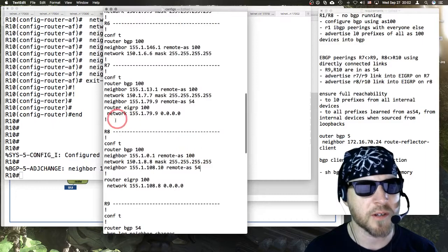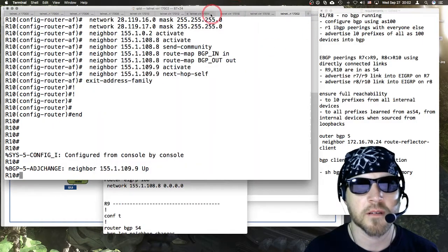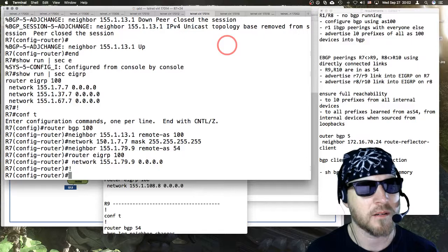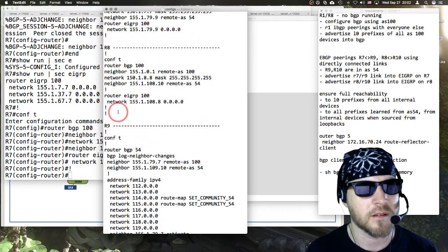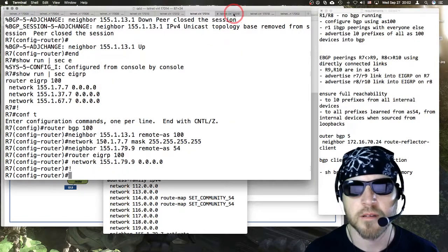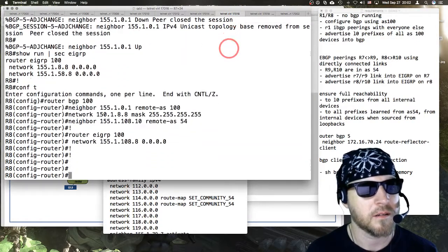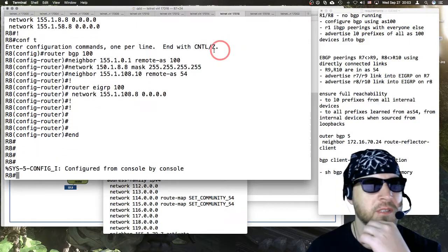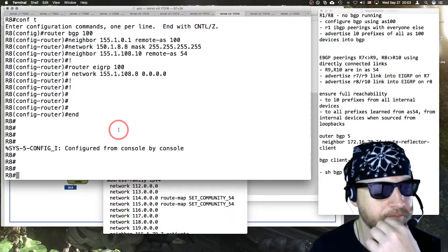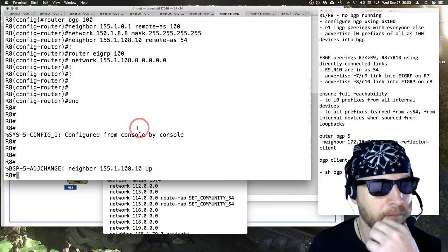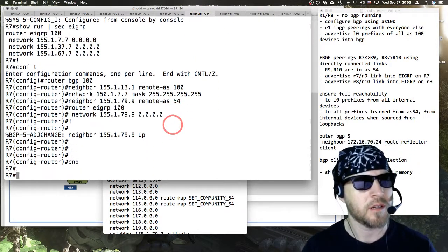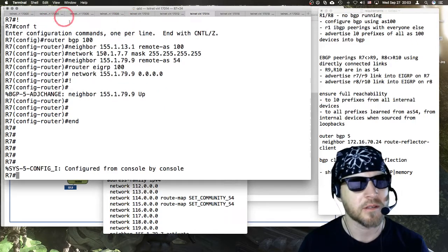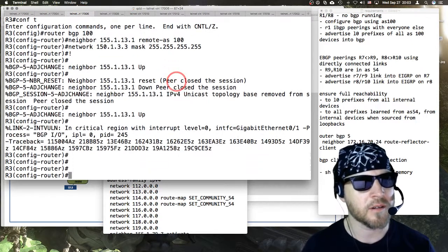Okay, so we'll put this in router 7. And this on router 8. Also does our EIGRP stuff. All right, so we should see the neighbor come up. Yep. 10 came up there and 9 came up here. So now let's test. Let's pick a router over here.